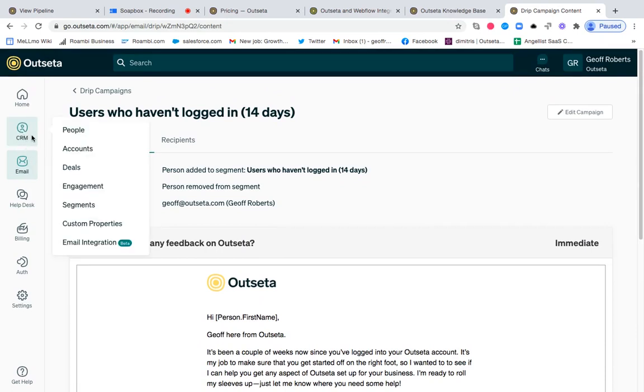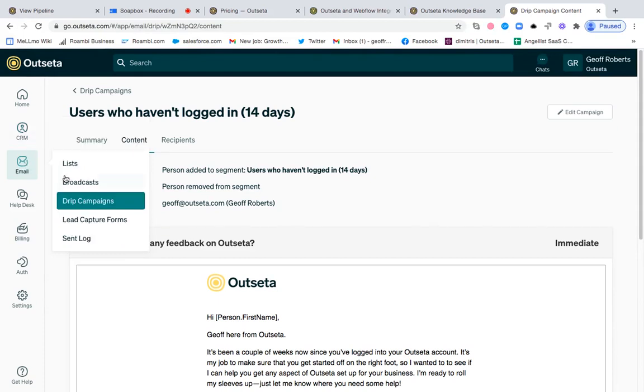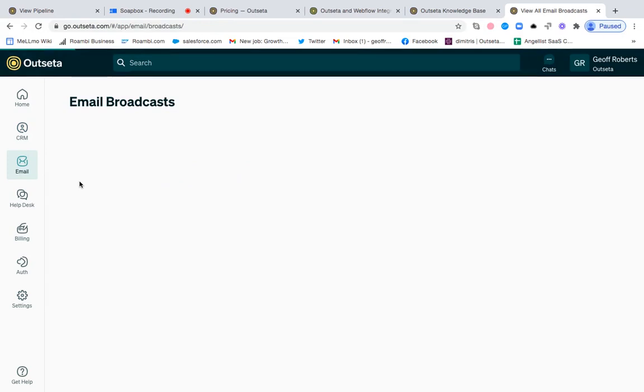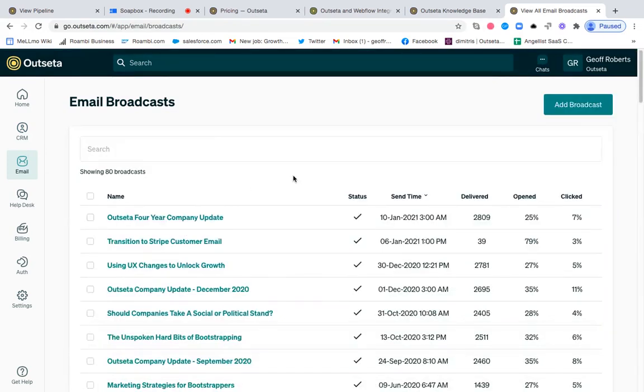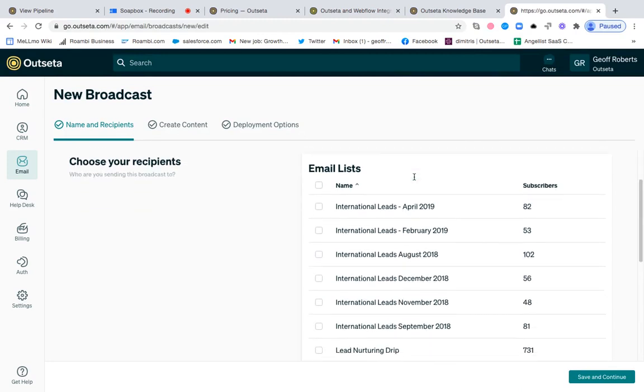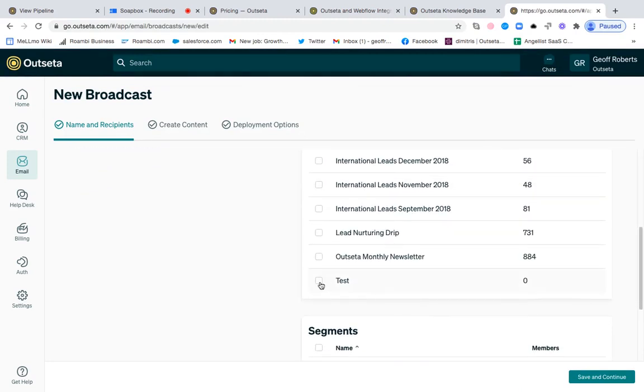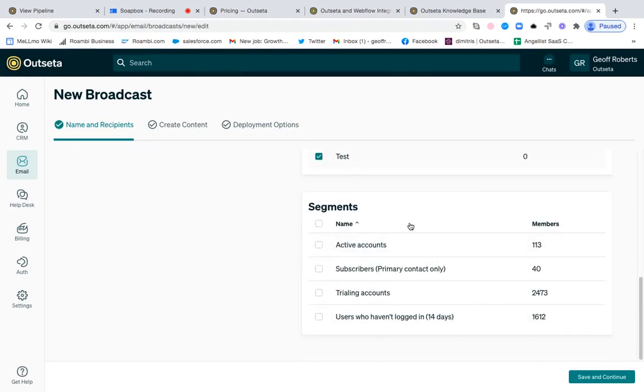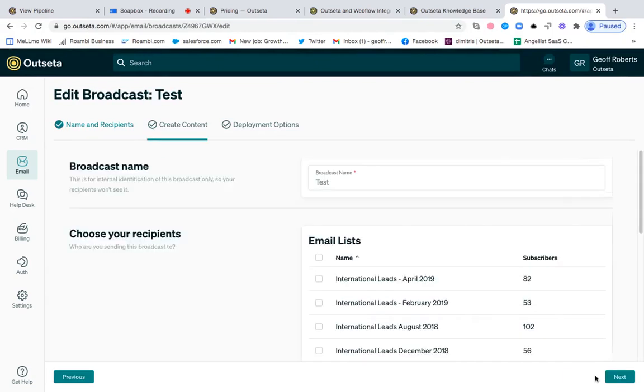Moving on beyond the CRM, we're going to go into our email tools. So we have an email marketing system that allows you to send email broadcasts. These are actual email campaigns that we've sent. If you click add a broadcast, you can title your broadcast whatever you like, choose from email lists that you upload or segments that you want to target with your message.